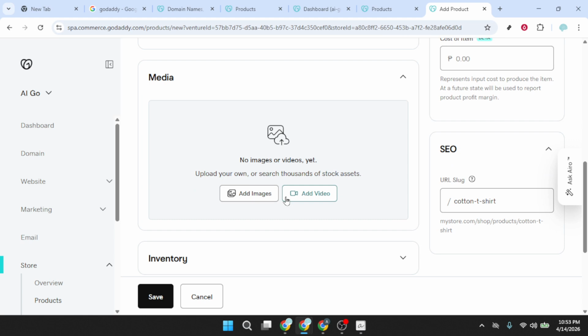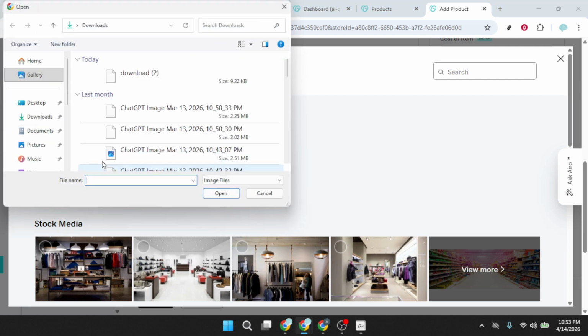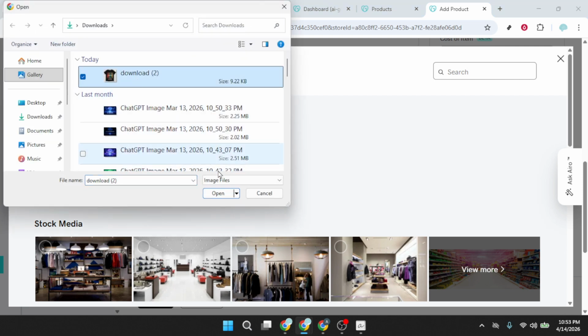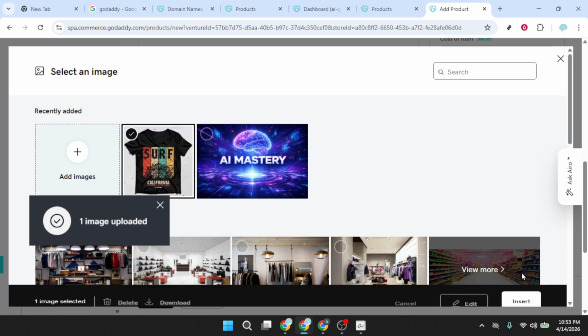It's time to add media. High-quality images make a big difference. Click Add Images, then, if prompted, click Add Images again to select multiple files from your computer. Choose clear, well-lit photos that show the product from different angles. After you pick them, click Insert to bring the images into your product listing. Make sure the primary image is the one that best represents the item.